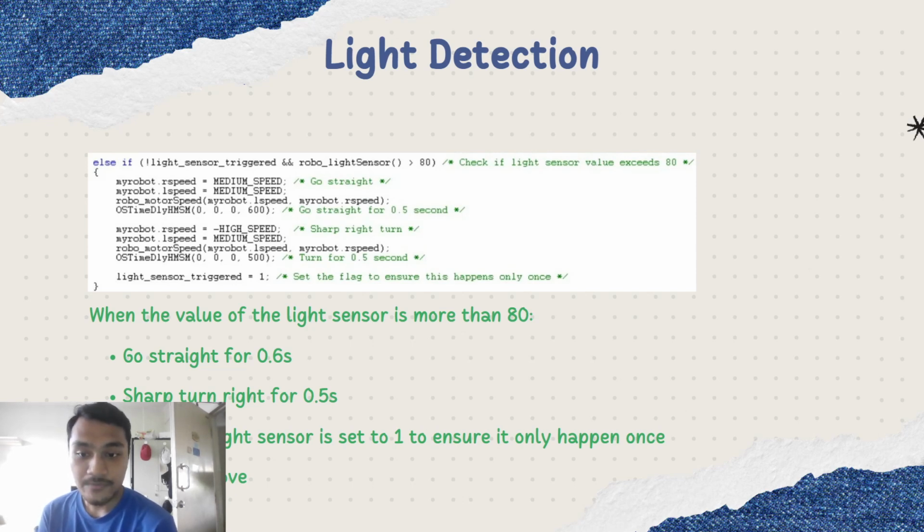to go straight for 0.6 seconds, and after that we go for the sharp turn right for 0.5 second, as we can see from the time delay we set here at 500 milliseconds. And lastly, after it has gone sharp turn right, the triggered light sensor is set to 1 to ensure that this case only happens once, and after that the Robocar will continue to move as usual in normal operation.